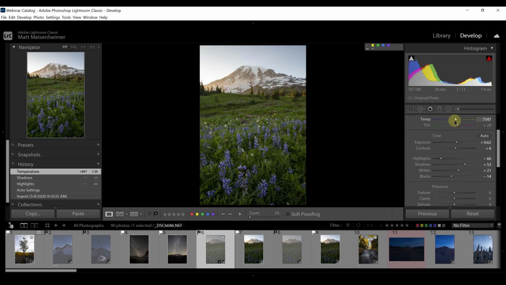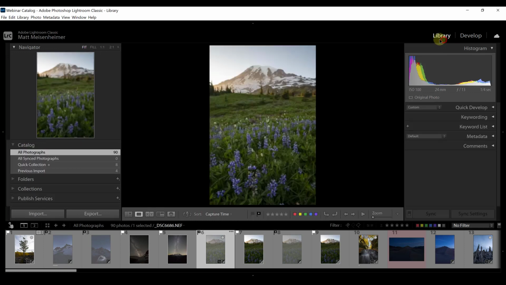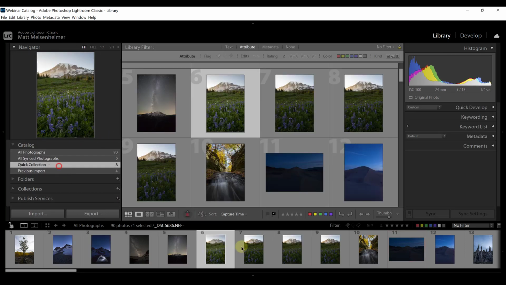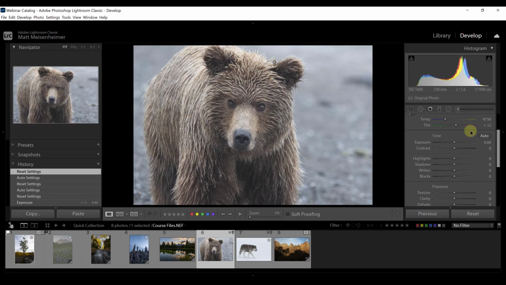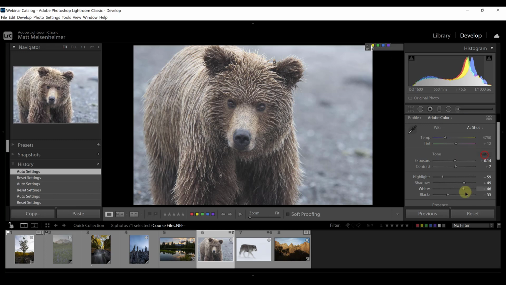Now let's try out a different image. Let's check out auto on maybe a wildlife image. So let's go to this brown bear here. Again, no adjustments have been made, and I'm just going to click auto. And look at that, right? It really added some pop. I think this looks pretty good.